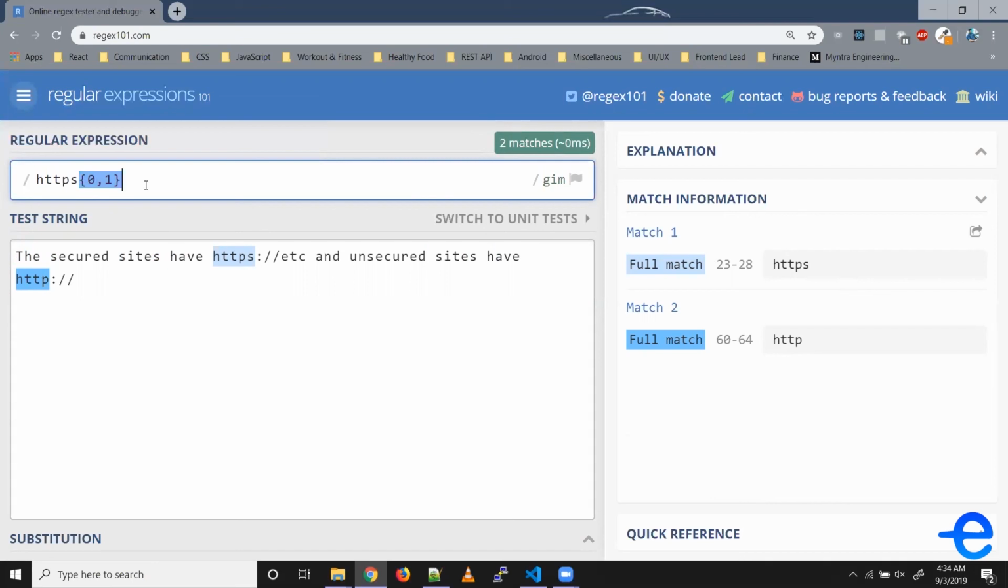Now the 0, 1 can also be replaced by a question mark. What this question mark means is whatever it follows can either be 0 or 1. So basically it can be optional. And that's all for today.